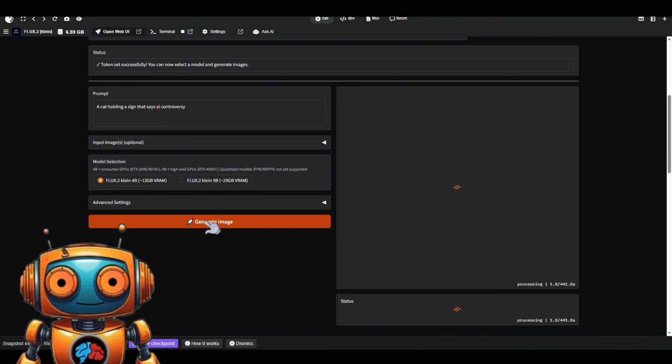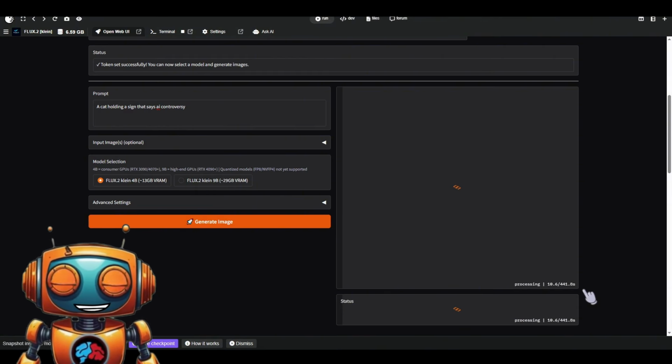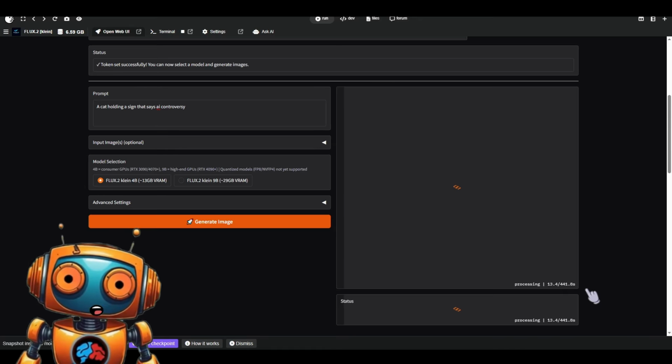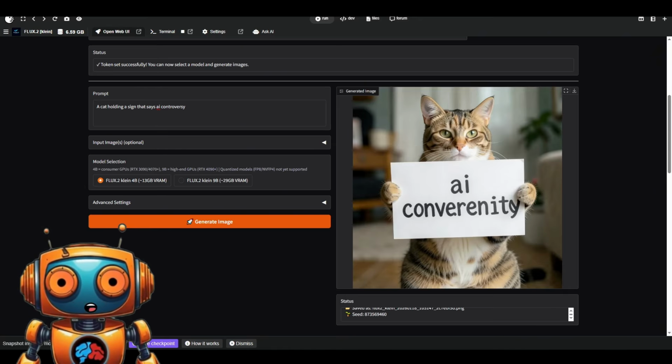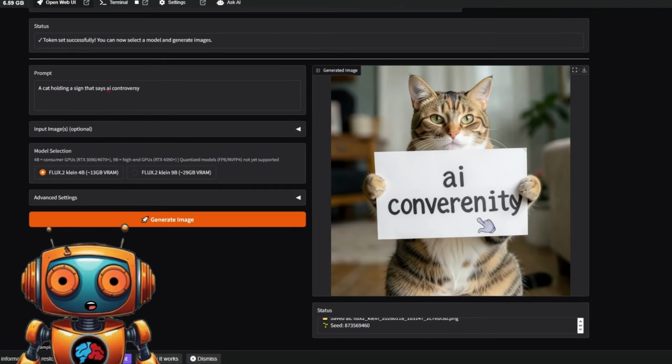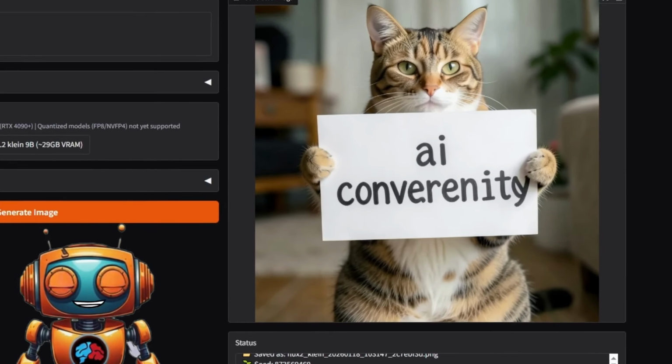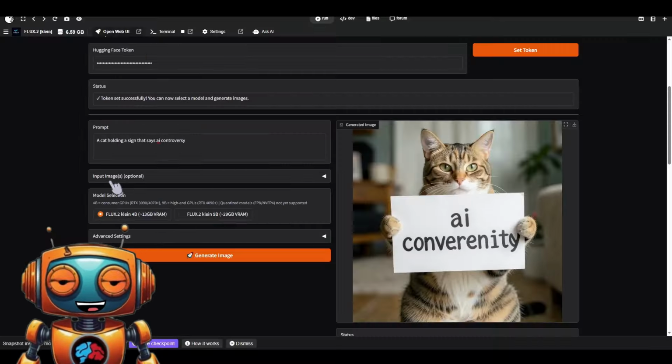As you can see here, the very first image I generated previously took 441 seconds, but that was because it was loading the models into the memory. Moving forward, each generation won't take that long. There we go. Wait, AI, Convert Entity, or whatever that says. Probably not the best model for text, but that's not the reason we are using Klein.